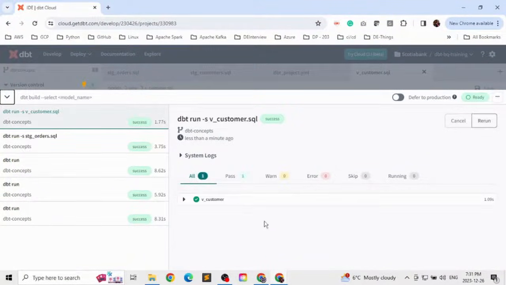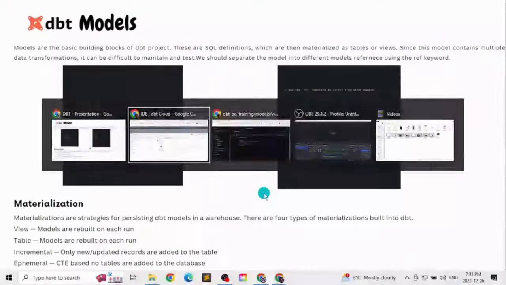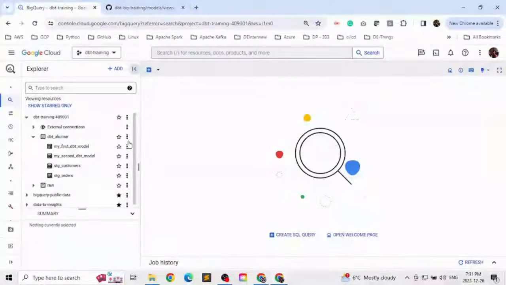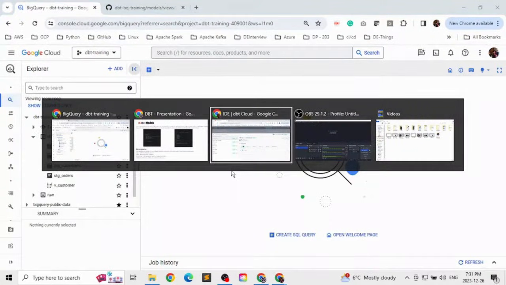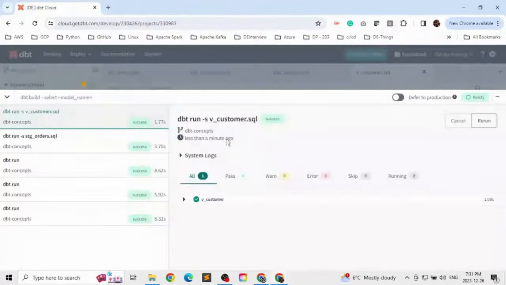Okay, this is successful. Let's go to our BigQuery, and now if we refresh the content, you can see here the view is different. So these are tables. Now we created the views. Okay, so let's go back to our IDE one more time.